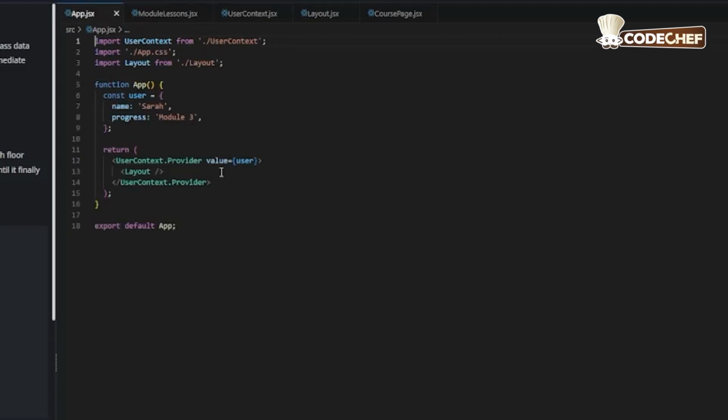Now let's move on to App.jsx. This is a top level component, which makes it the correct place to provide context.